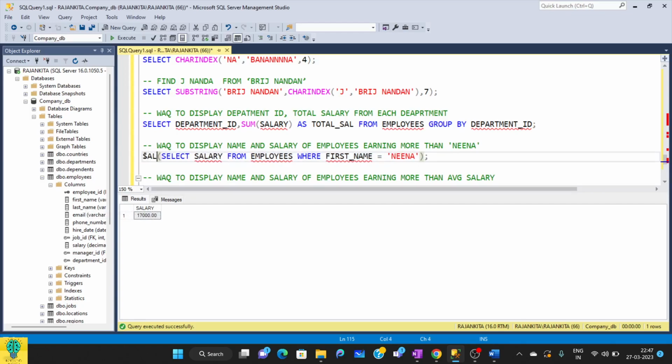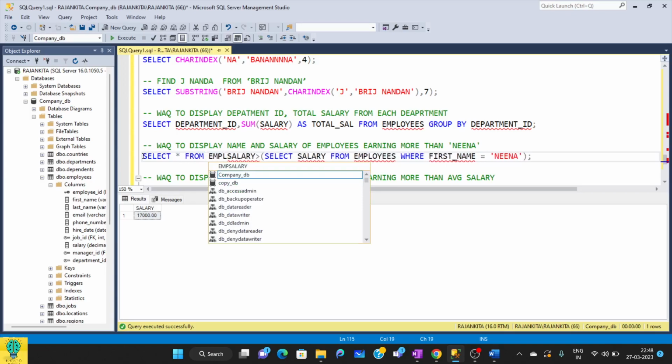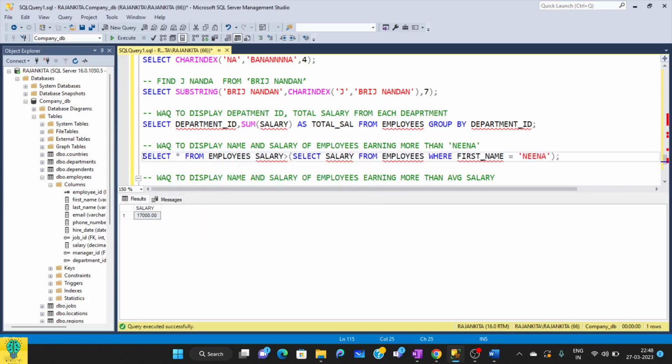When the salary is greater than Nina's salary, because this particular thing is going to give us Nina's salary, we want all the details. So that's it. Select star from employees where salary is greater than Nina's salary.